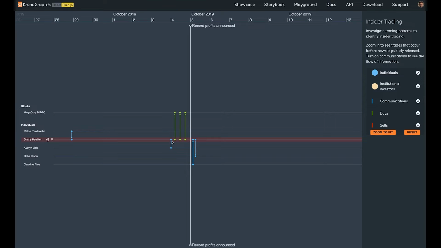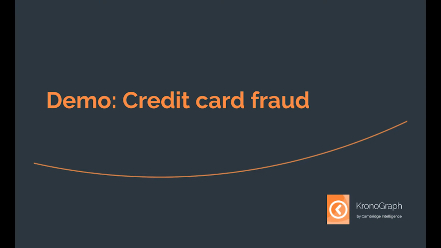So we've introduced some basic KronoGraph concepts. We now know how KronoGraph represents entities, events, and summarizes big data into a heat map with drill downs into individual events. So let's look at the next demo, which is a credit card fraud demo.